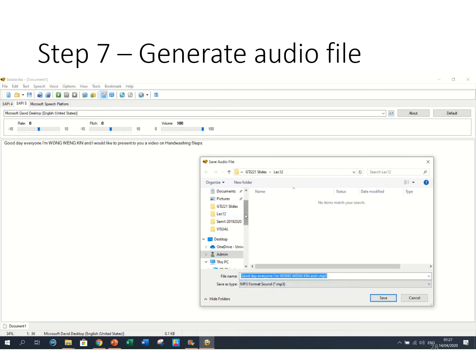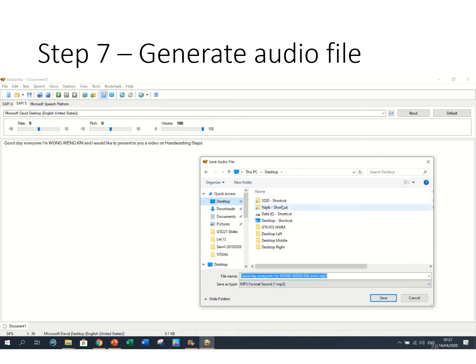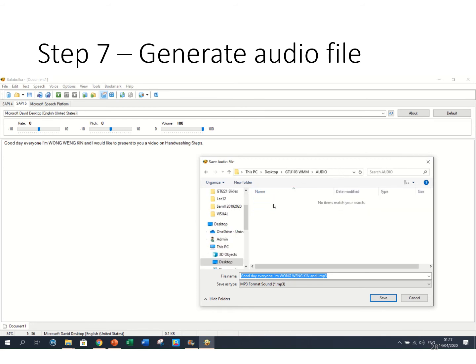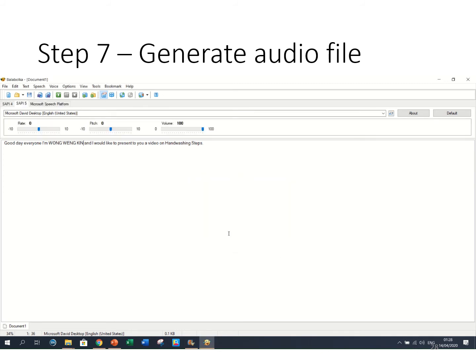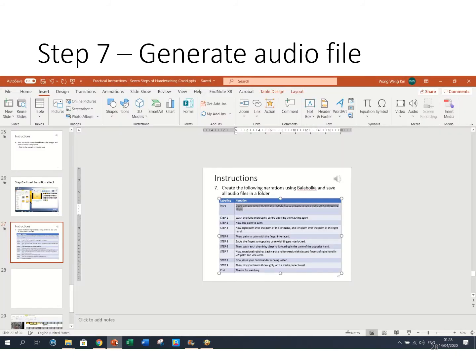Okay, and then where to save? Save on our desktop, GTU 103 Window Movie Maker audio file. Okay, so this is the narration for intro. So just put intro, and then click save. Do this repeatedly until you finish all the narration.